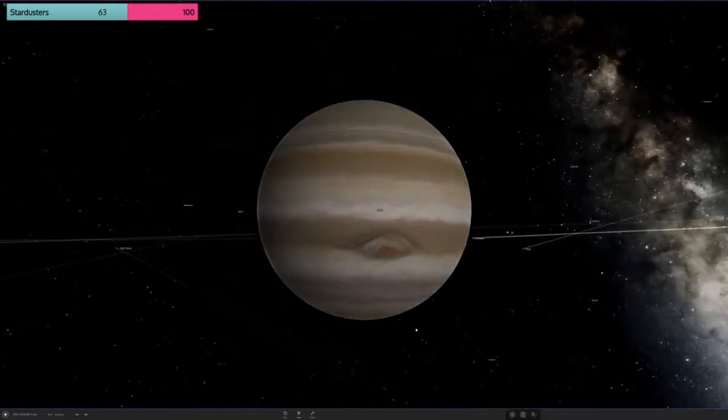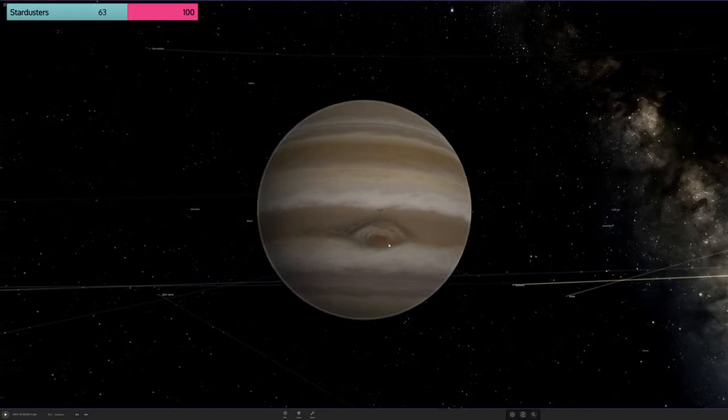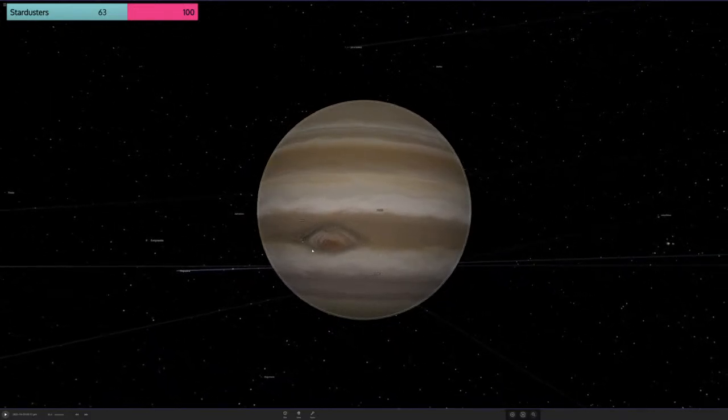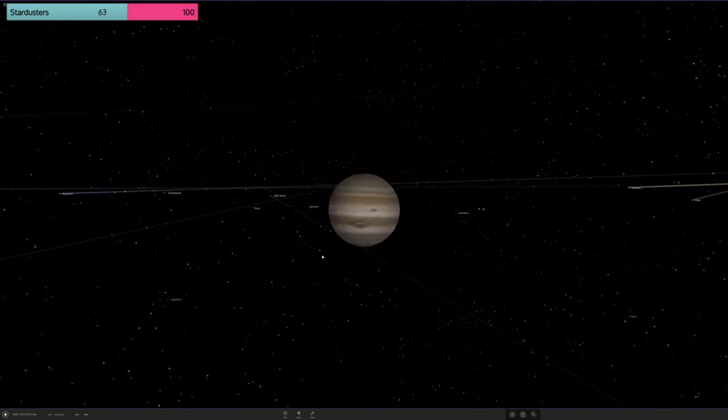You do see what's called the Great Red Spot, this huge hurricane-like storm right here. You could fit the Earth across it about 3.5 times. It is huge! It's been going on for about 400 years. This was discovered in the year 1610 by Galileo Galilei, and it's still going.